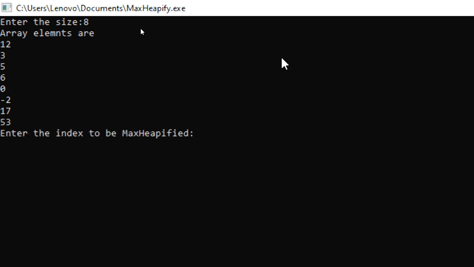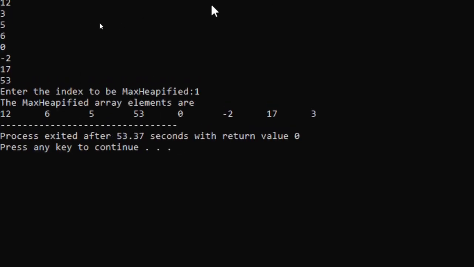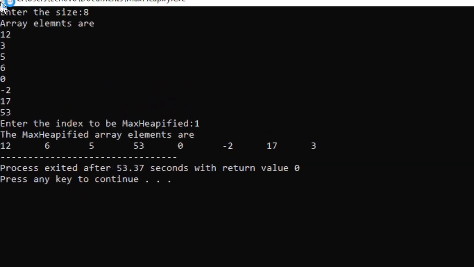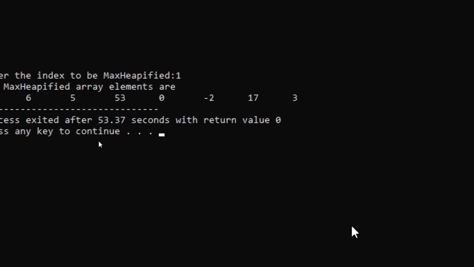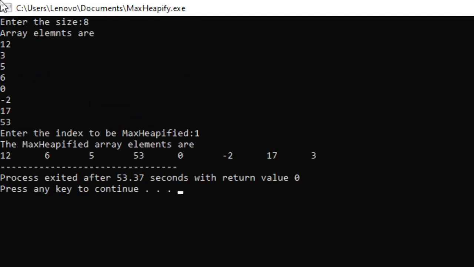Now it says enter the index to be max heapified. As I said, I will take this time the index 1. Okay, I took 1, and thereafter I am pressing the key enter, and I entered. You see, this time the result is different. The output is different.